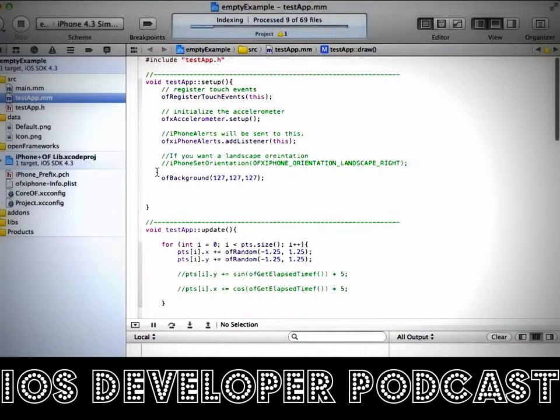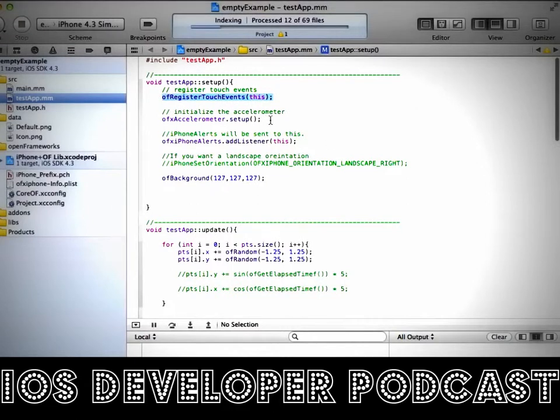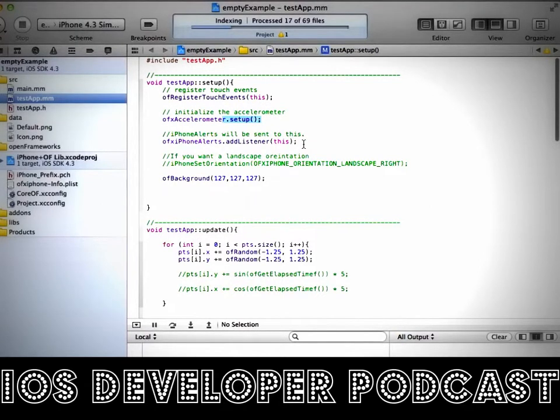Okay, so just quickly before I run it. In the setup, which runs once, you register the touch listener. You can optionally register the accelerometer, phone alerts. I haven't used this but I'm guessing it would come up if low on battery or you're getting a call. And I just set the background to gray.